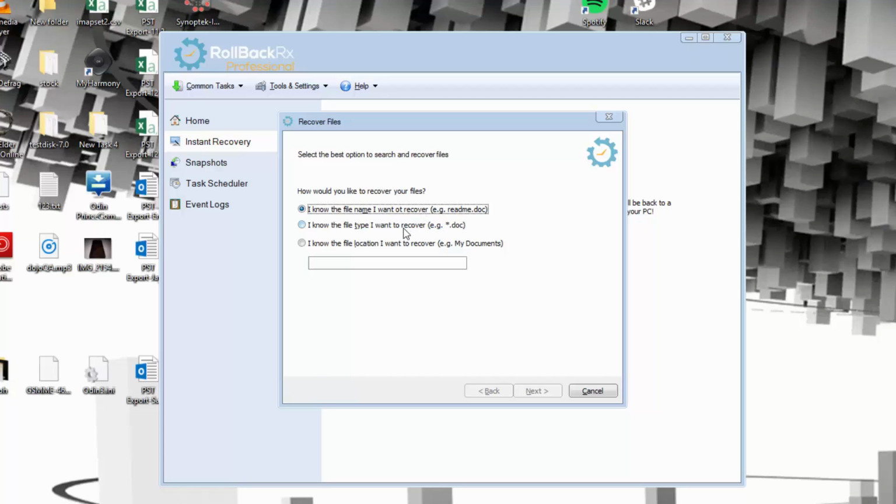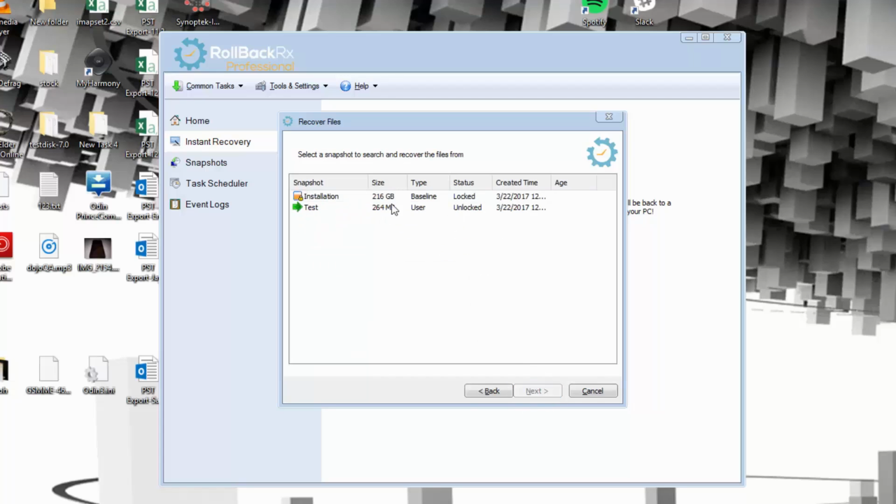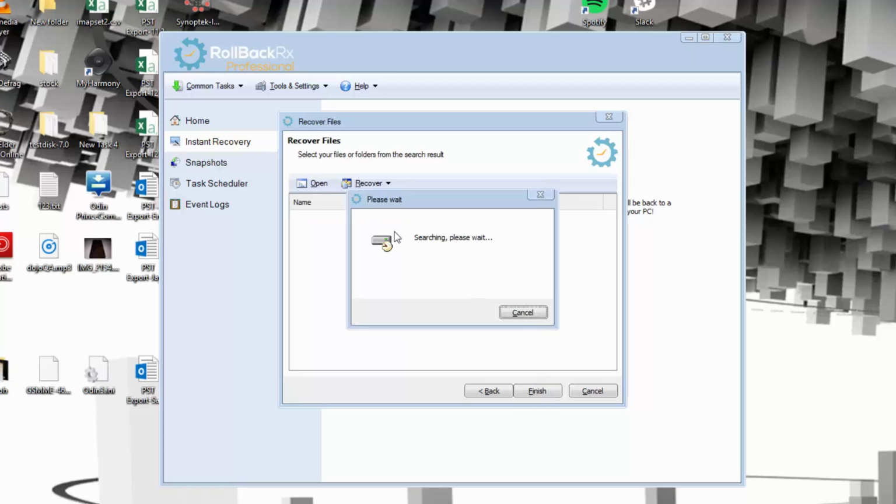You can also recover by file type or file location. In this case, I know the name, so I'm looking for a file that has the name pandasec in it. I'm going to hit next here. And then this is the snapshot that I took right here, this test snapshot. So I'm going to hit next and have it search that specific snapshot for that given file.